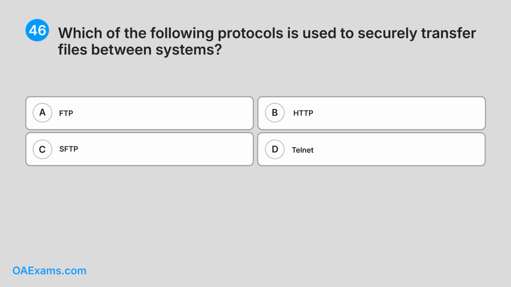46. Which of the following protocols is used to securely transfer files between systems? A. FTP. B. HTTP. C. SFTP. D. Telnet. Can you guess the answer?